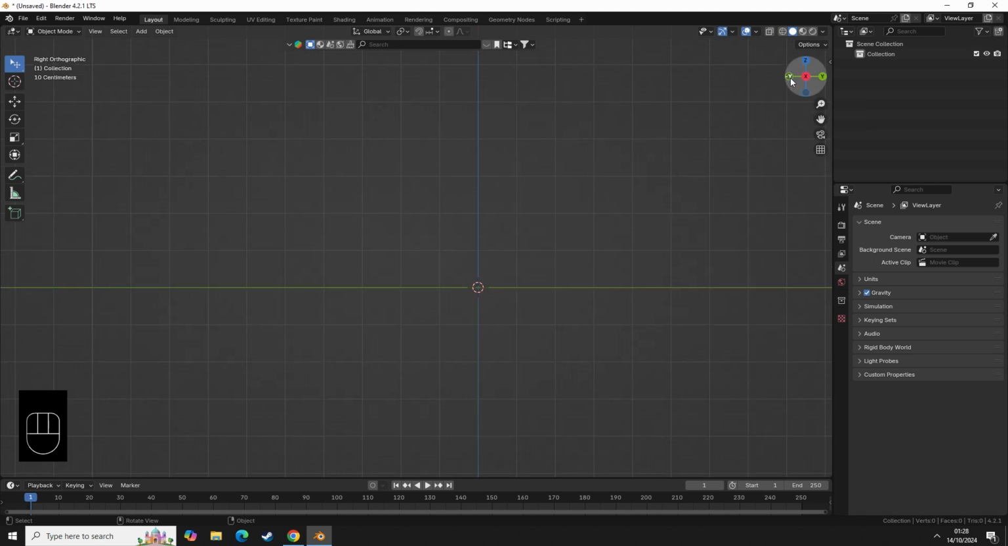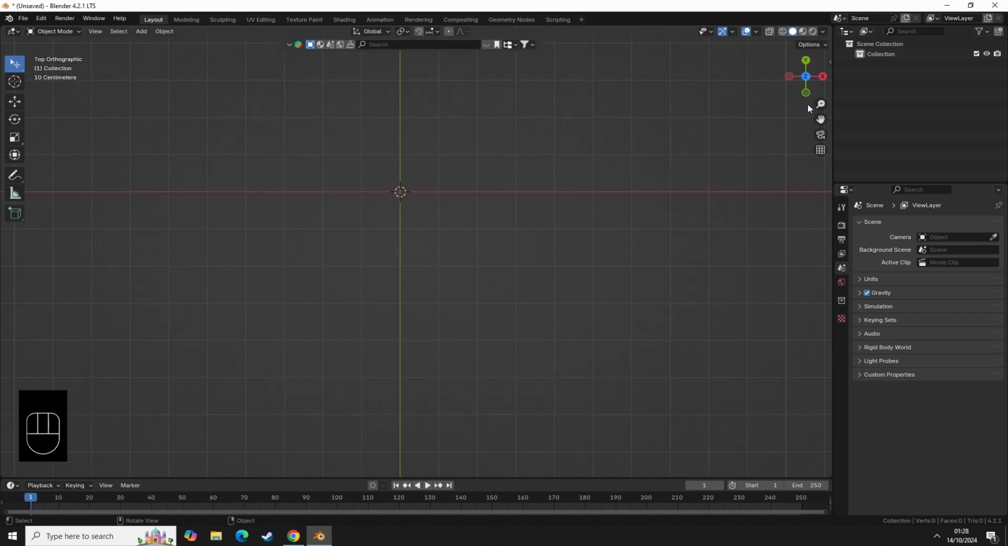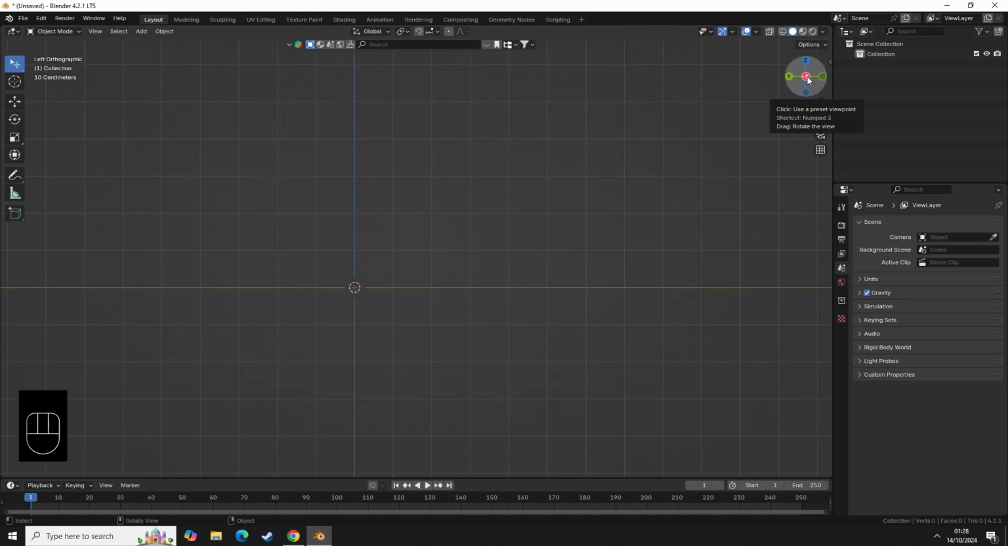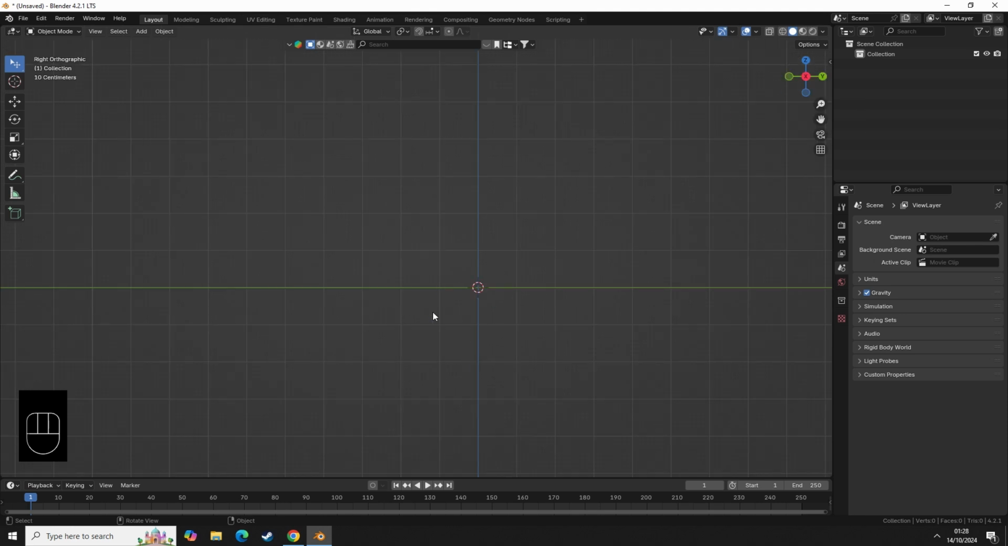We can also click here and do the same thing. This yields the same result. So if you click on X minus and then click on X again, it will go to X plus. If you click on X again, it goes to X minus.